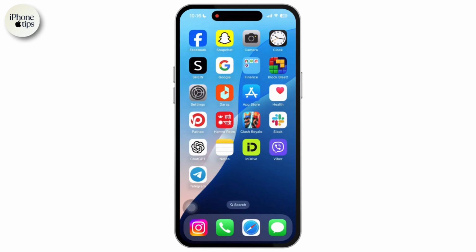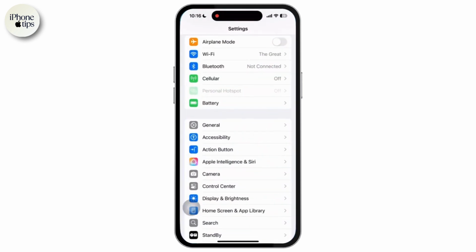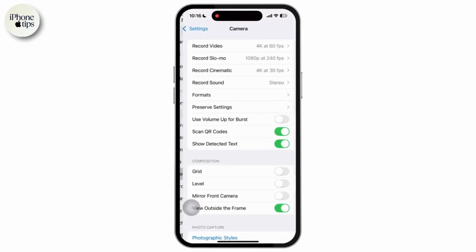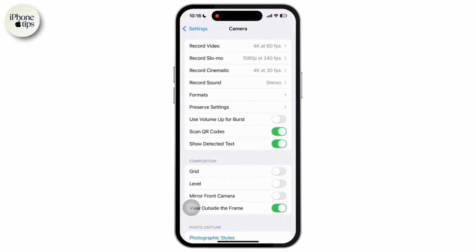First of all, open the Settings app on your iPhone. Now, once inside the Settings app, scroll down and tap on the camera option available there. Once inside the camera, you will get to see grid option available there. Toggle grid to on, which will look like green.